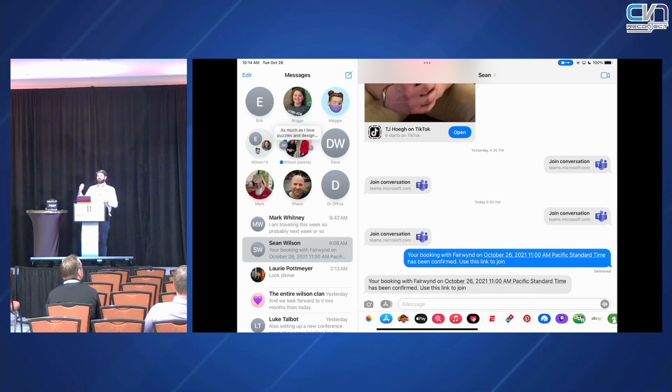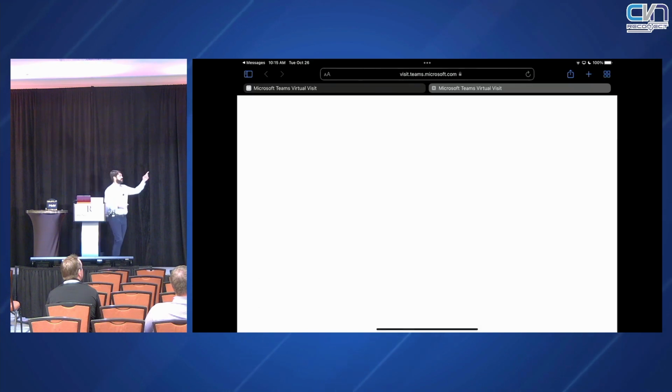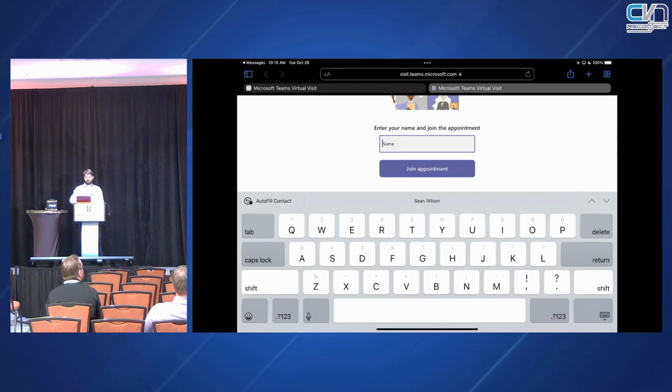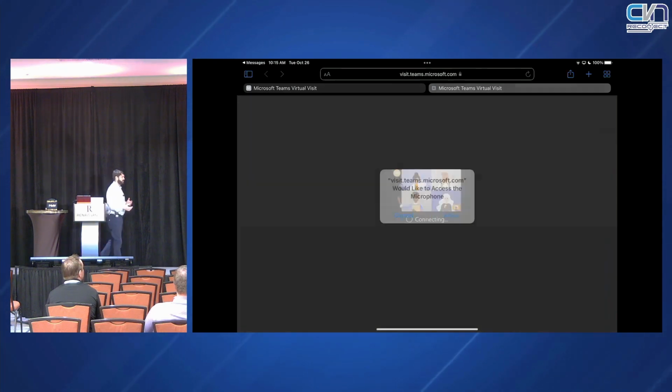So one of the things I was talking about was the SMS thing that we were talking about. So I actually had to copy and paste this for myself into my own text back to me. But what I wanted to do is just show with that mobile join. So I'm sitting here and I go to visit.teams.microsoft.com and it just prompts me with a browser. And so I can come in, and in this case, I'm going to say John Doe.